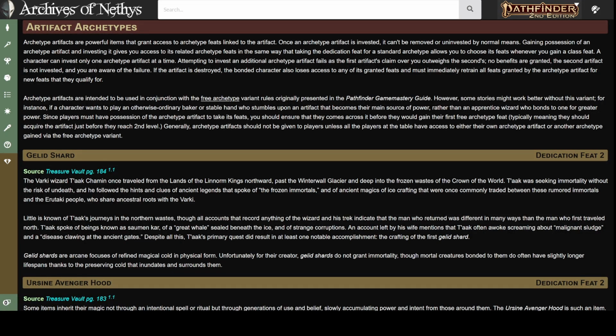Today I want to cover the artifact archetypes, or at least one of them, because I think they're pretty cool and very different from the other archetypes that are available in the system. Artifact archetypes are essentially an item which you are given by the GM, which grants you access to a specific archetype associated with that item.